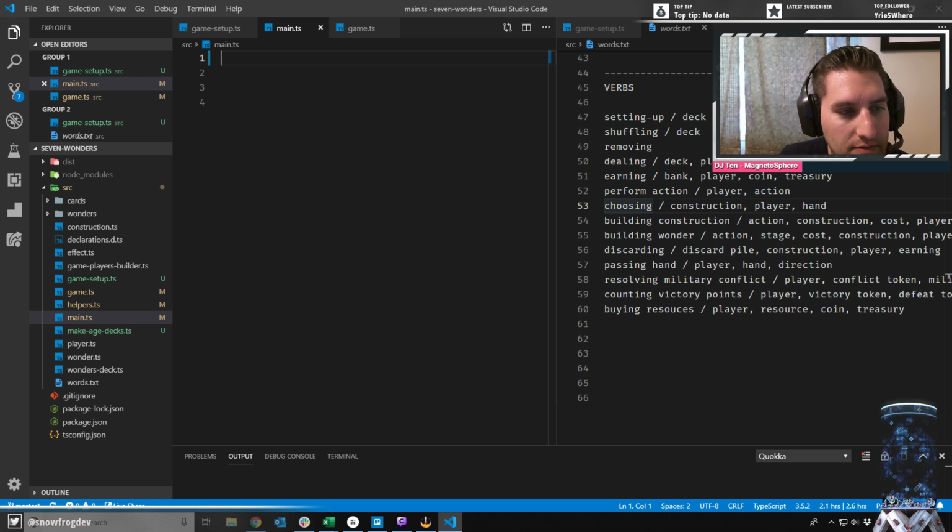Oh, what's that? Then you can create a CLI game mode where the choosing of card uses something like shell. Yeah, that's right. Terminal. Cool.